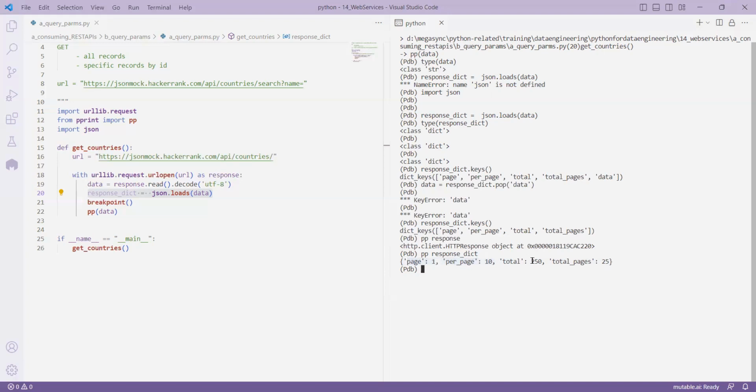So totally it has 250 records and 25 pages. Per page 10 records, and 25 pages, means 25 tens of 250, right? So every time a REST API is created, instead of giving all the records, they give this kind of pagination. Because in this case there are 250 records, but in the real world there will be millions of records.